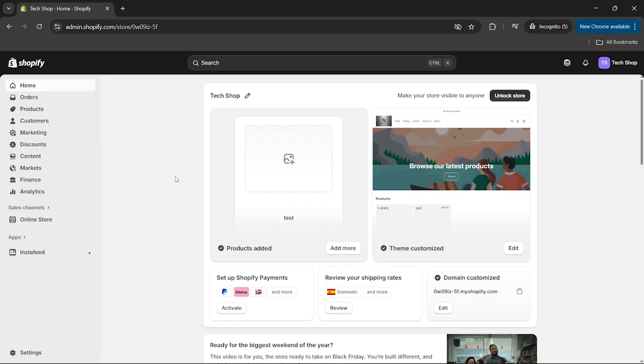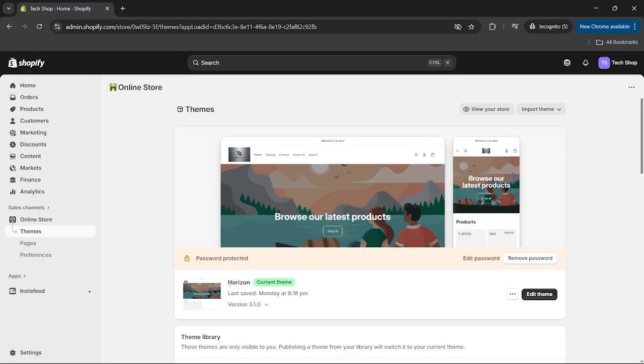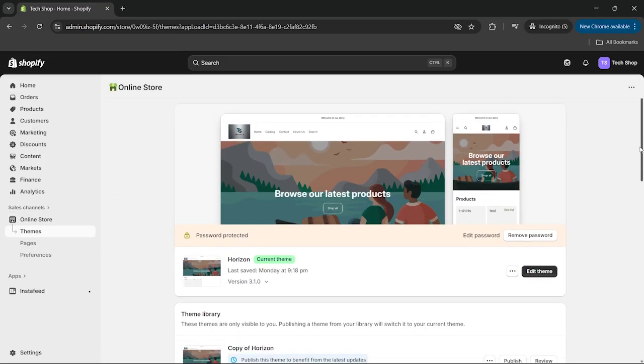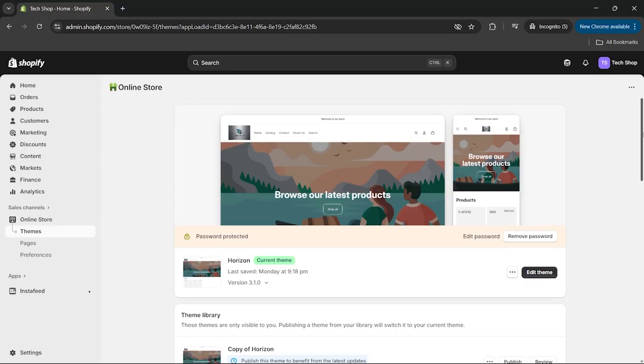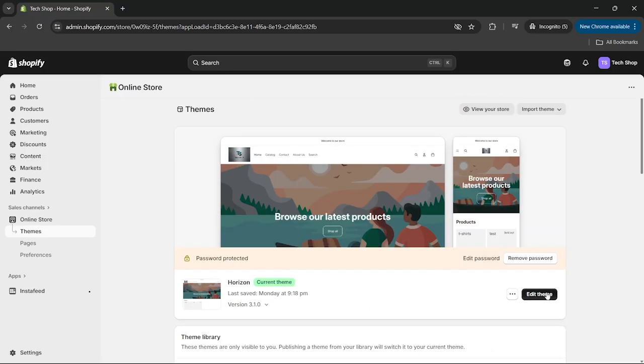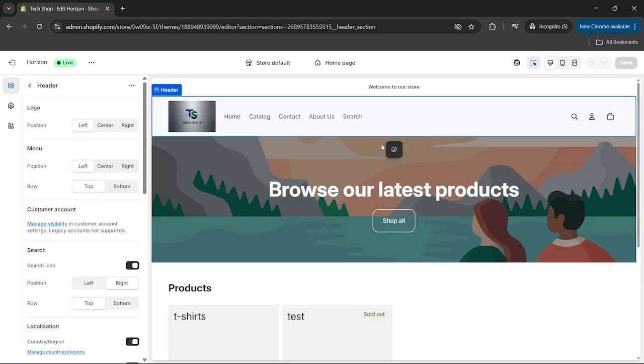Okay, so once you have everything ready, you need to go to online store right here. In this case, I'm using this Horizon theme, but this works for Dawn as well and many other themes. So click this edit theme button and now just click the header right here.